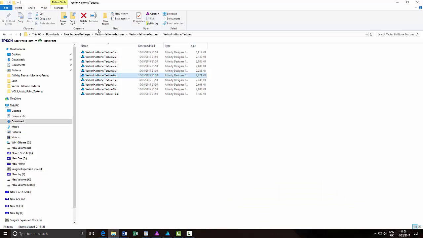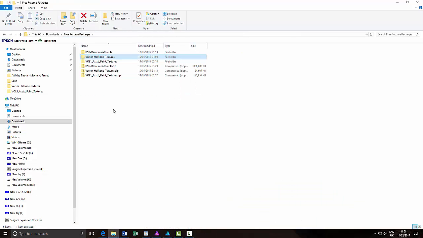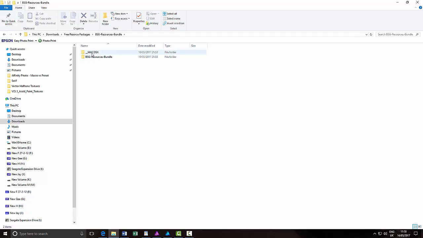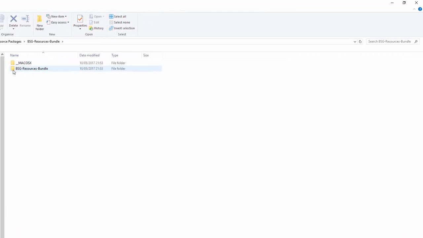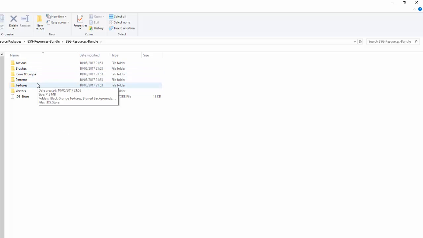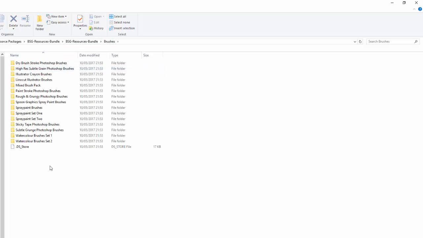And if I come back to this one here, it's called the BSG Resources Bundle, and if I click on that, again we've got the Mac files and the PC files, and in there you have actions, brushes, icons, logos, patterns, vectors, what have you. So let's have a look at the brushes first.